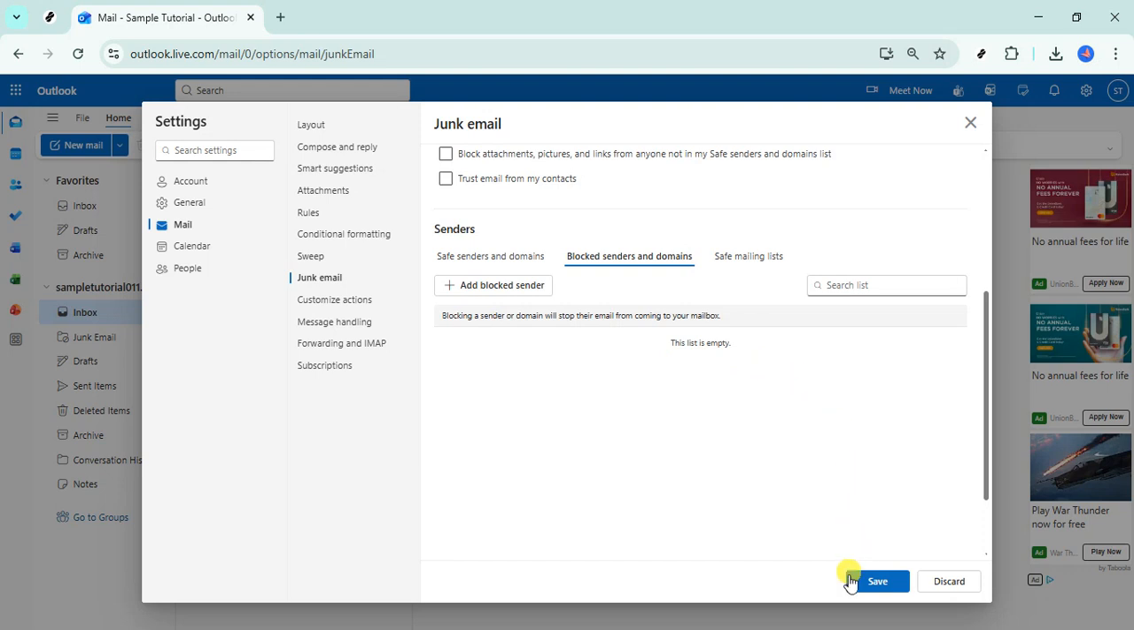At this point, return to your mailbox and keep an eye on new messages. If the sender emails you again, their message should land in your inbox rather than being filtered. If you still don't see it, give the page a quick refresh and check your junk folder just in case the email arrived while you were updating settings.